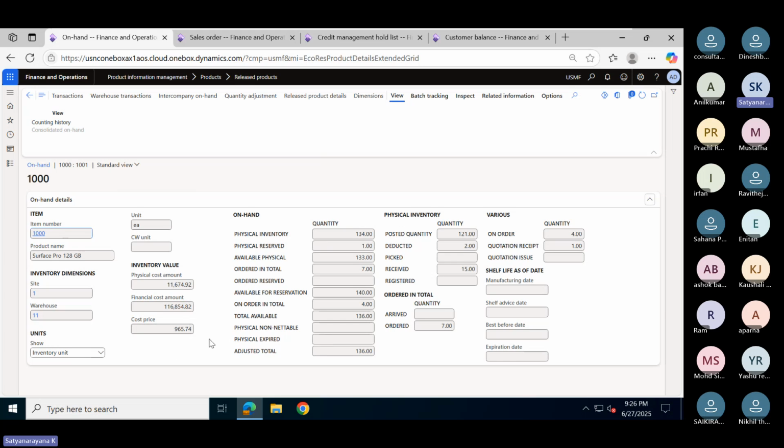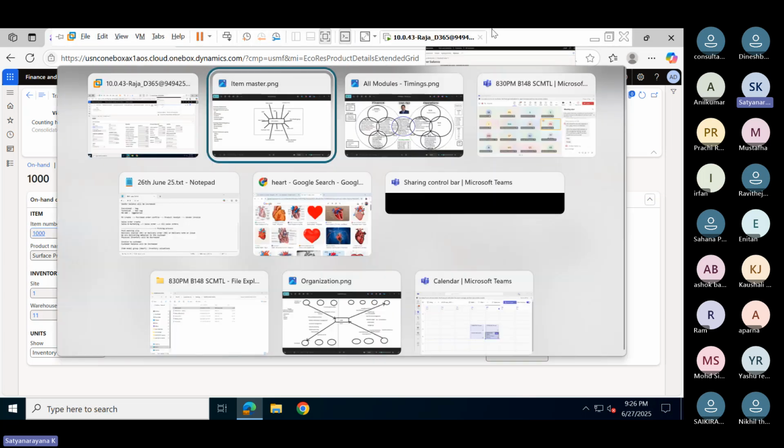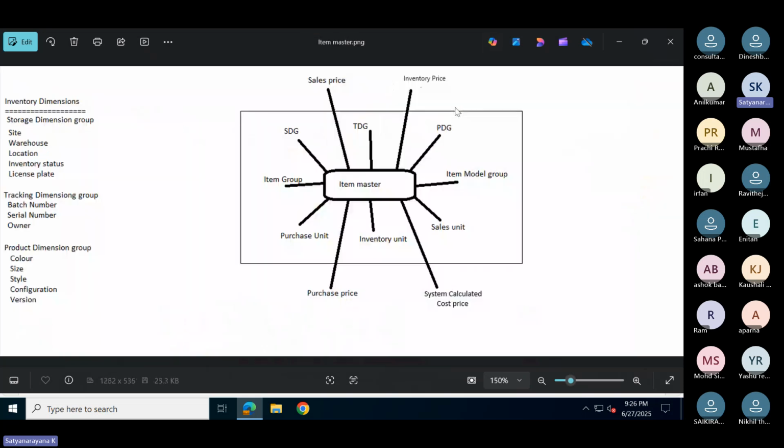How is this price calculated? As I told you, I need to explain item model group. In the item model group, cost price is a big subject. I told you I'm going to teach item model group for around 6 to 8 hours. At that time, you will understand the system calculated cost price. These two are interlinked and interrelated. It is a big subject I'm going to teach you in future.